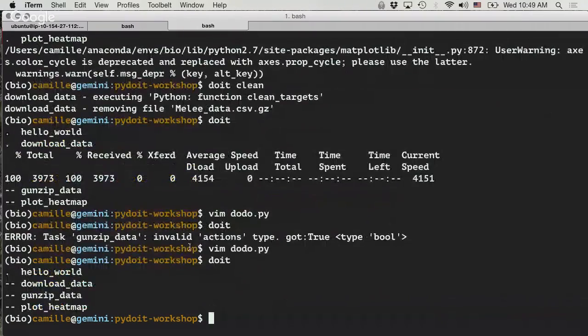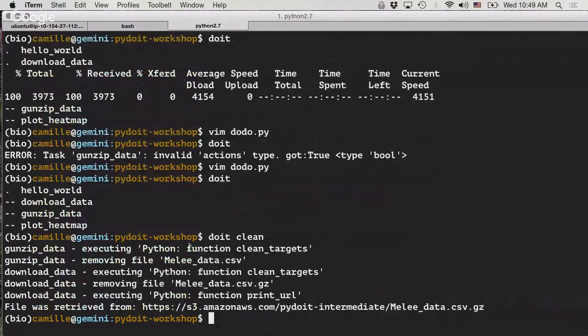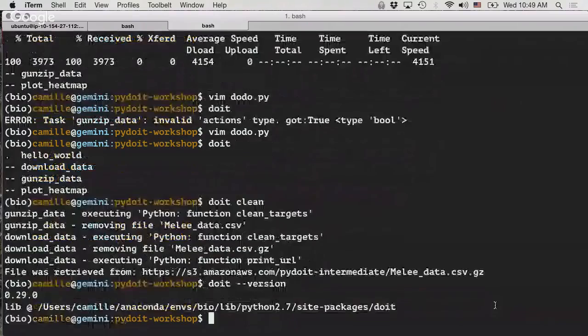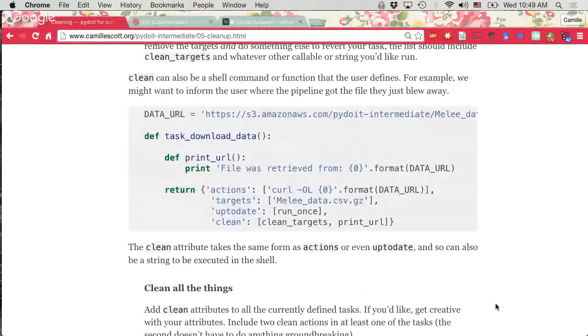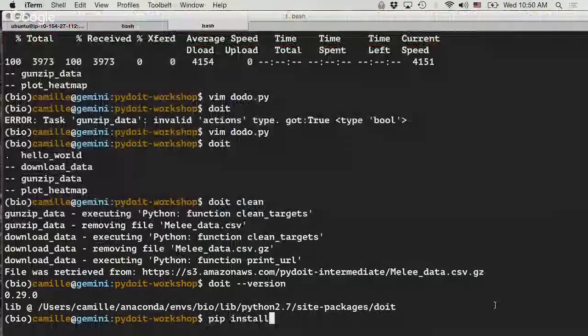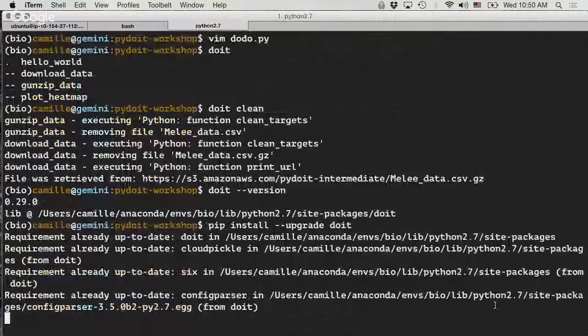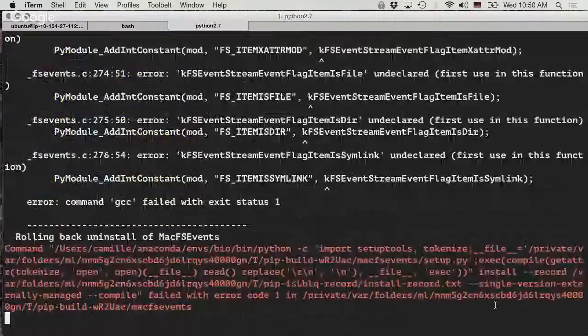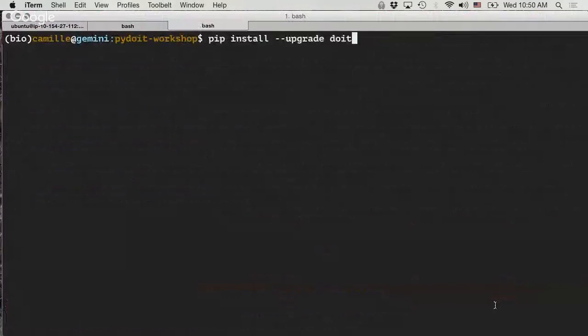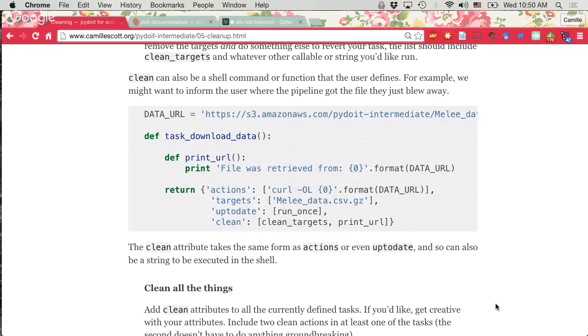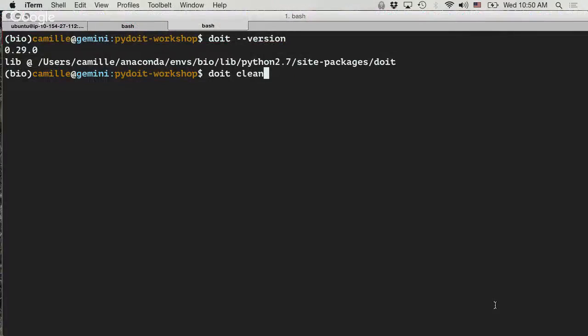Okay. So if we run DOIT, we get that thing as we're run. And now if we do clean again, we get this extra little output. So it runs clean targets and all these guys. And then for the download data, we added this extra print URL function, and it just executed that function. Very strange. I'm very afraid that I borked my installation on here. That'd be bad.